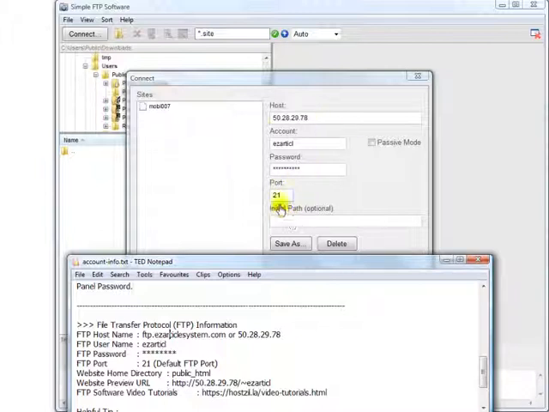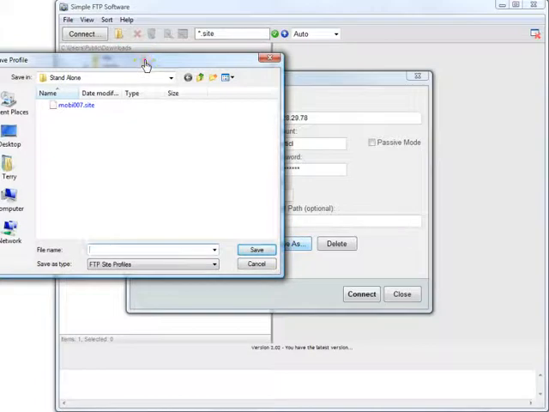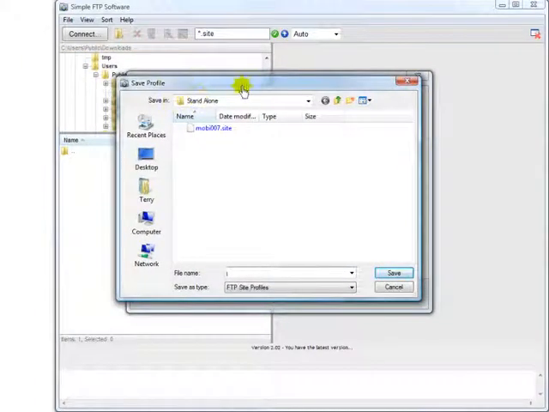I've entered my information here from the welcome email that I got. You can connect right off the bat, but you can also go ahead and save this for later use, so you don't have to enter it in each time. So we'll save the profile. It's going to open up and ask you where you want to save this. You can save the profiles in My Documents or anywhere on your computer that you like, but you need to remember where they are.